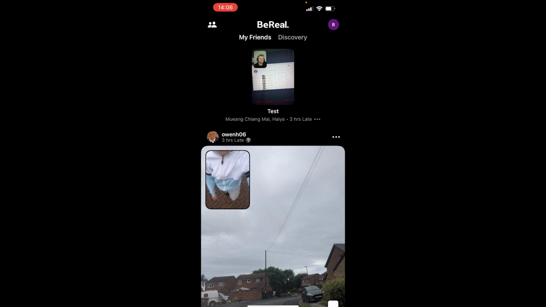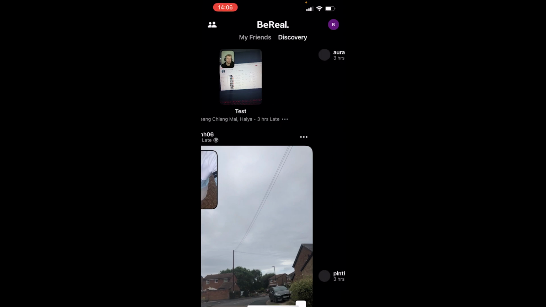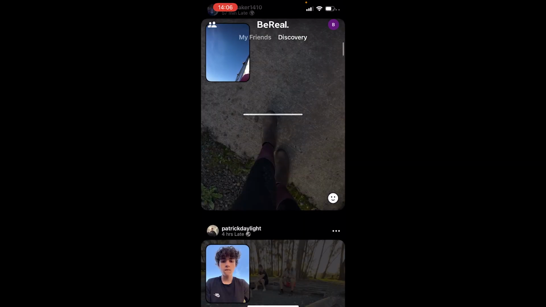It's recognized my account already, so I can't run you through signing up, but it's just like signing up to any social media. You enter in a username, a password, and an email. And once you're on the main BeReal section, you'll have My Friends and Discovery. So your friends will show all of the people you've got added, and it will show their photos. If you go to Discovery, you can scroll through other people's photos.